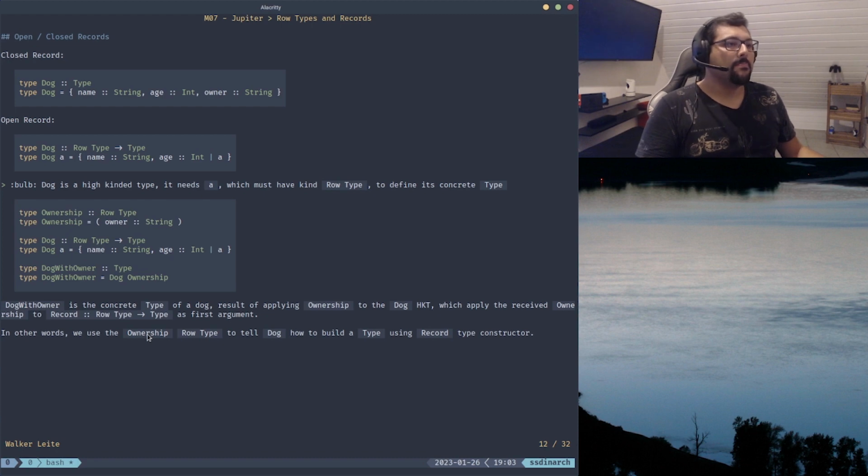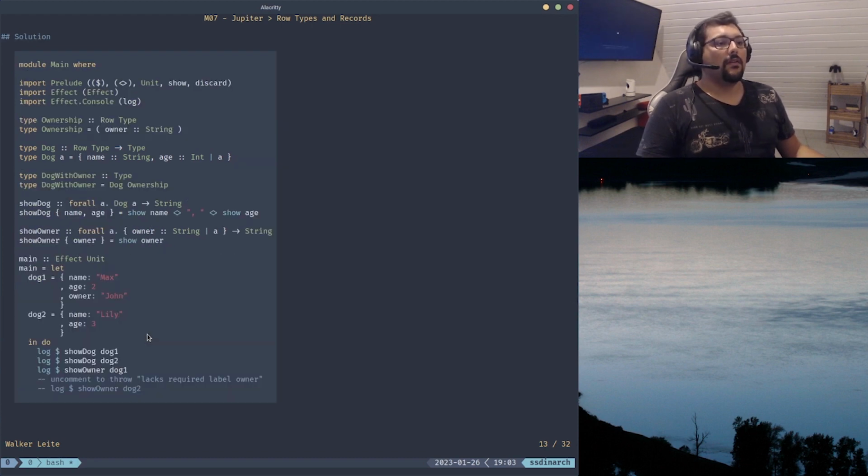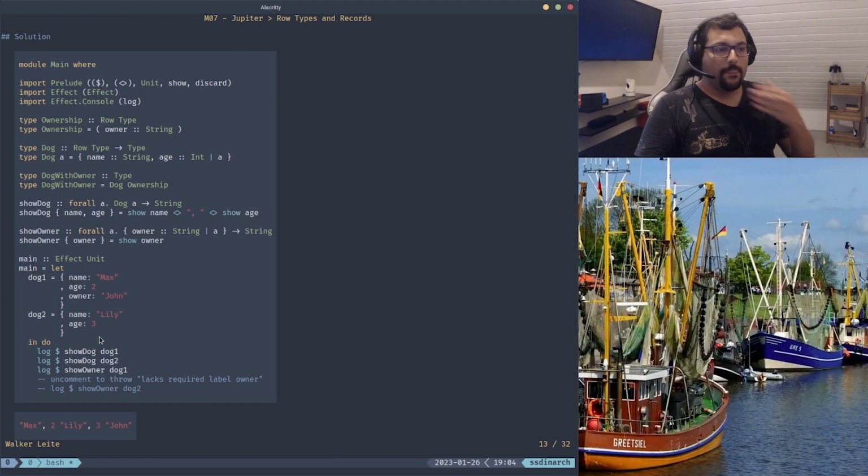Okay. So this is the solution for our problem. Now we have a solution for that. Look here in the log, we have the show dog showing dog 1 that has name and max, age 2, owner John. Then we show dog 2 that has only name Lily and age 3.